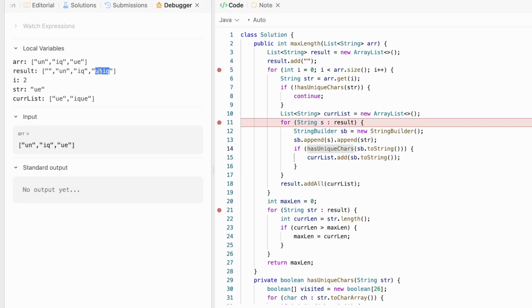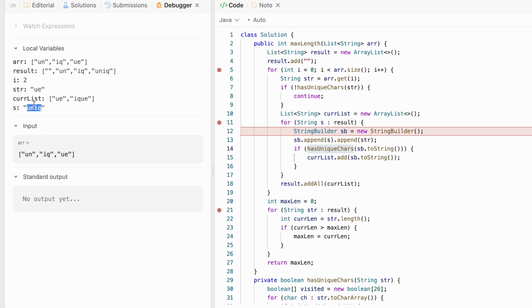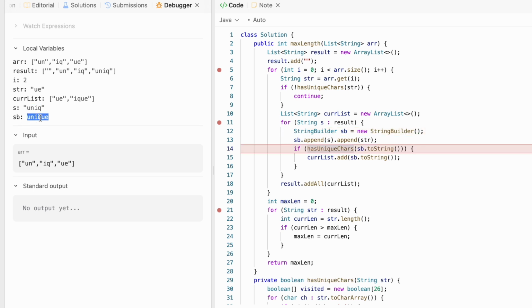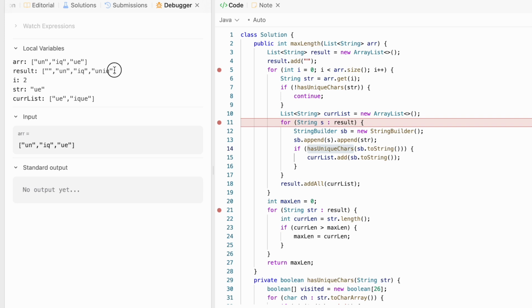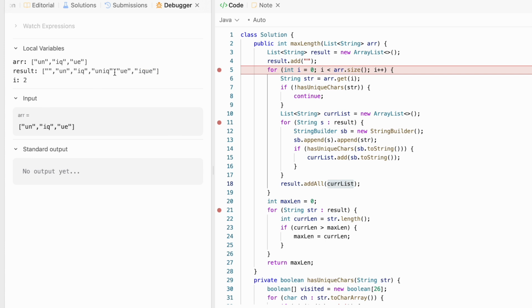Now in the next iteration, we are at UNIQ. We try to add UE to UNIQ. So UNIQUE will be the string. UNIQUE is not a unique string because U and U are repeating, so this will be skipped. In the next iteration we are checking if there are any more strings for S. No, we reach the end, so it will come out of the for loop and add whatever current list elements are present into the result. So those have been appended into the result, and now we check for any more characters.